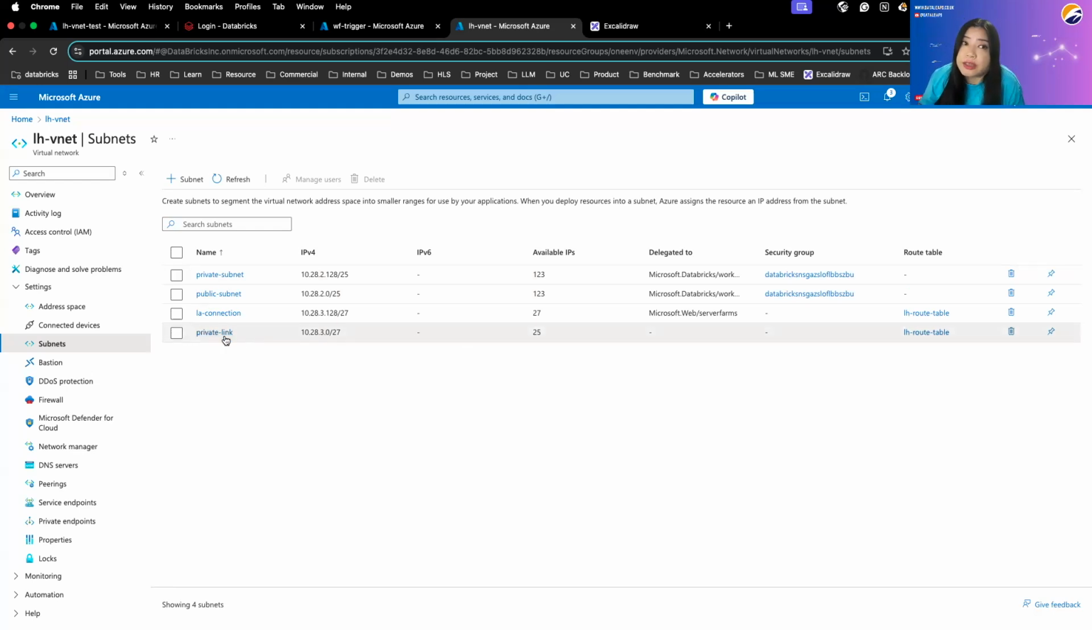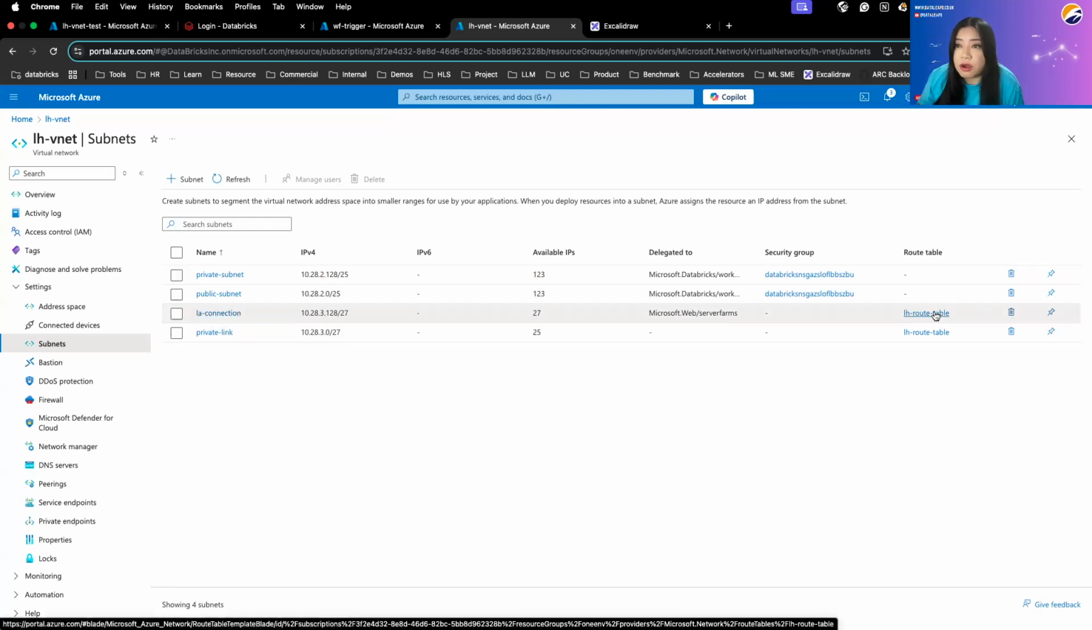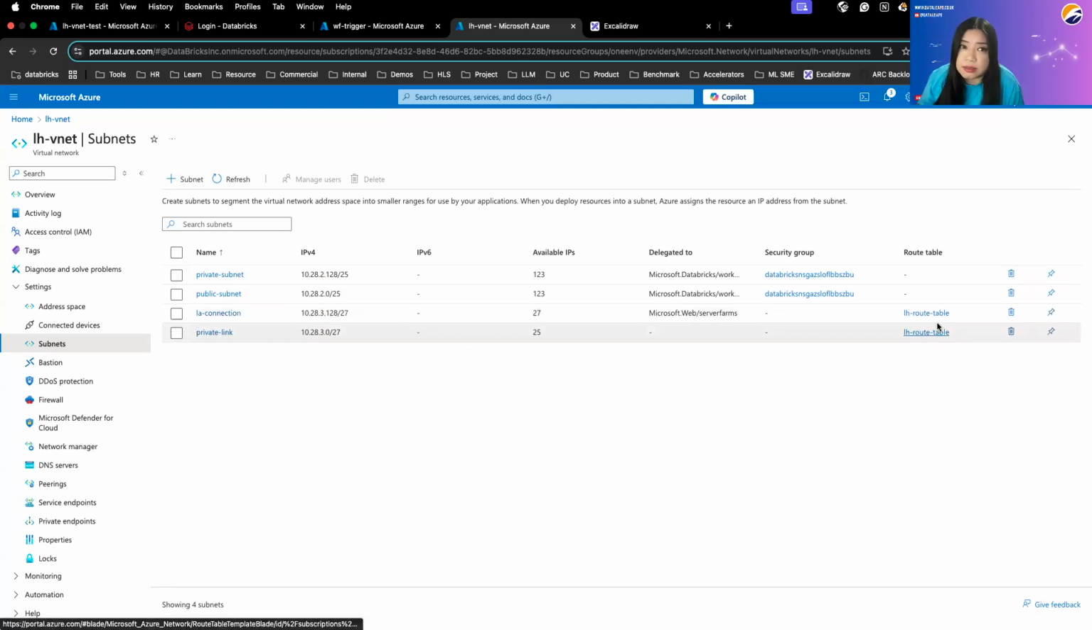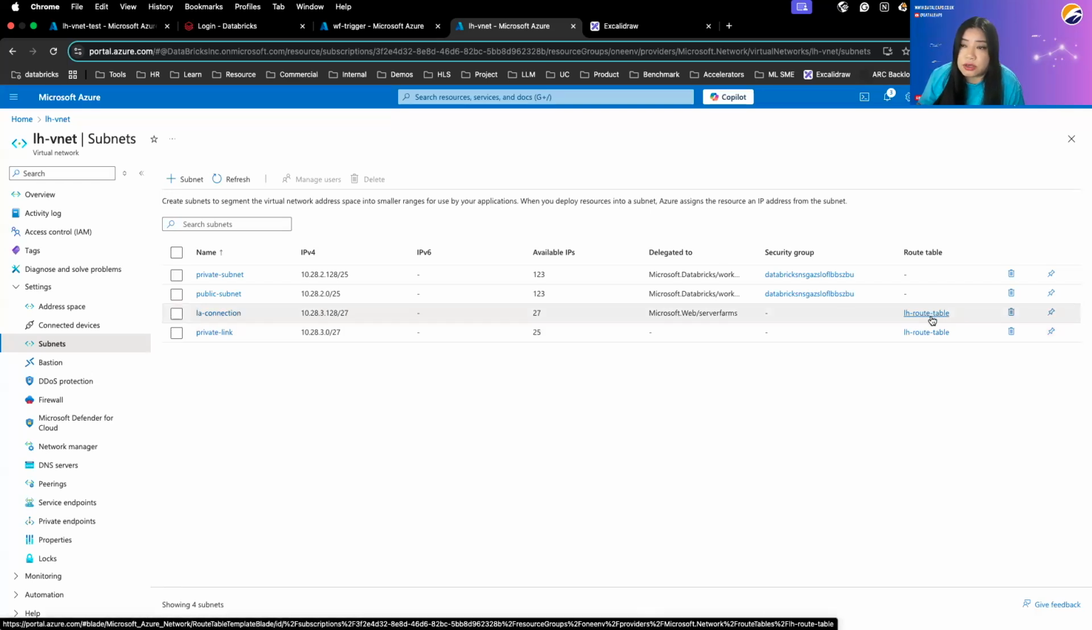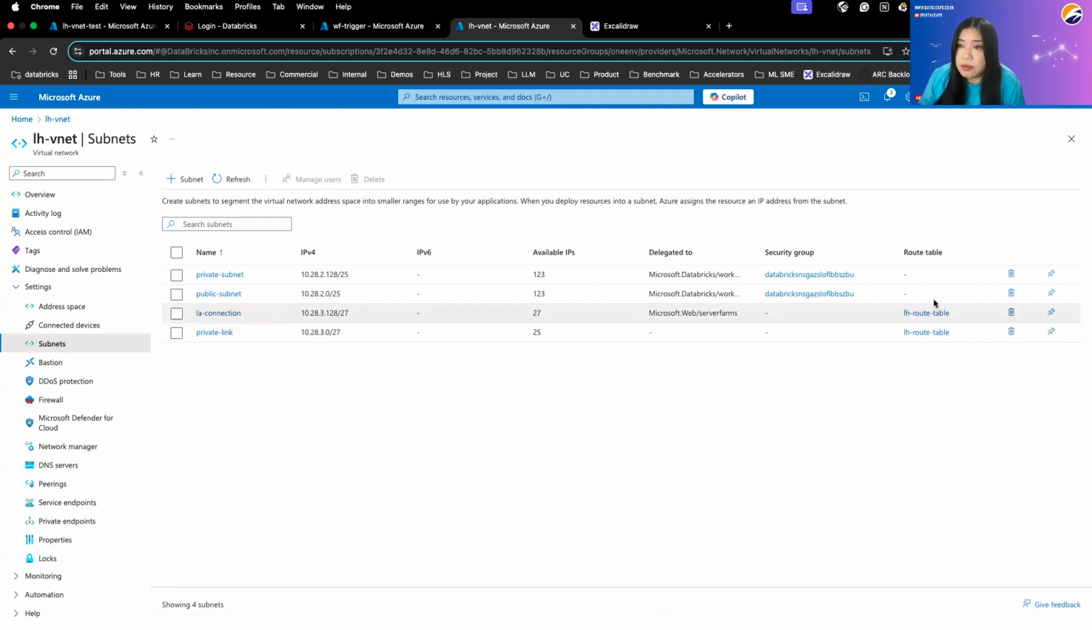But additionally, I've got an additional subnet called LA-connection, that stands for Logic App connection. Then I've got a route table that's connecting both the private link subnet as well as the LA connection subnet. So these two subnets can communicate. This additional subnet you need to set up, and the route table you need to set up.